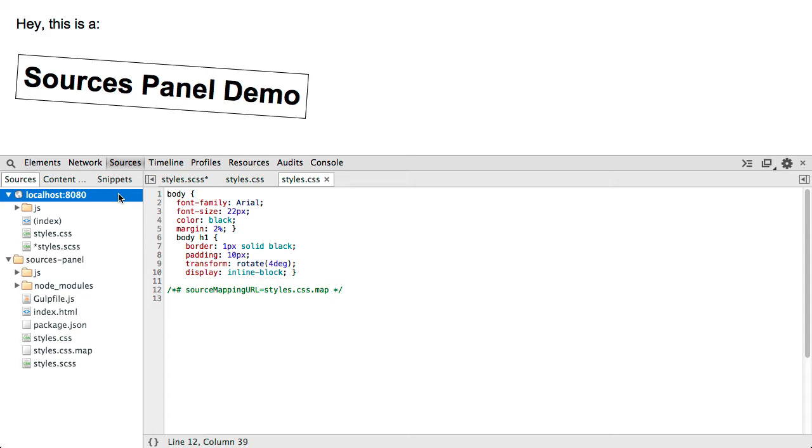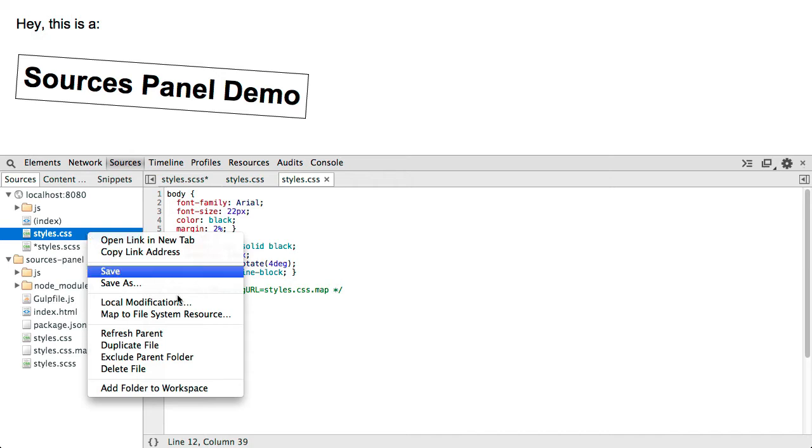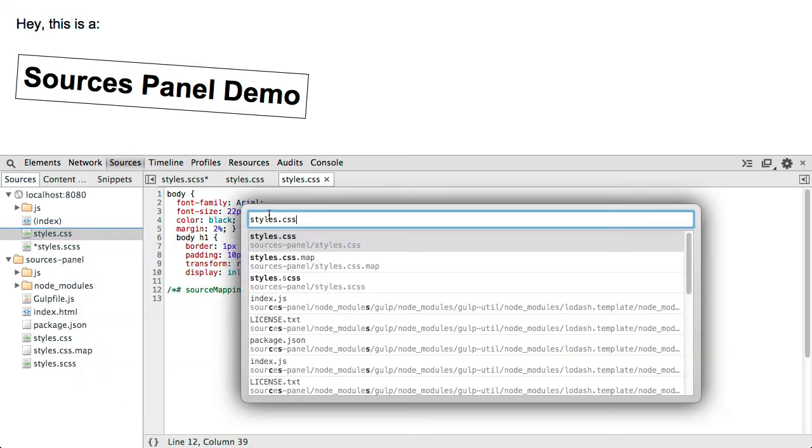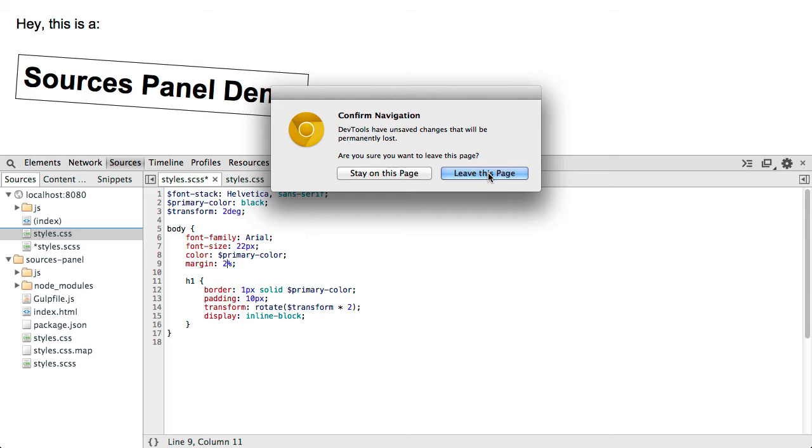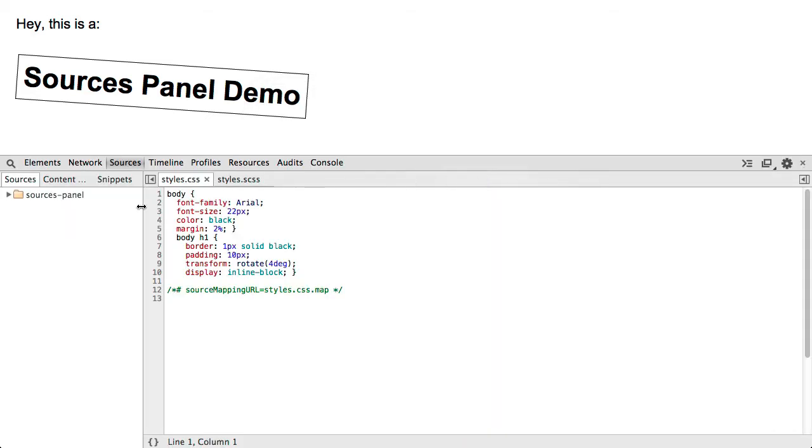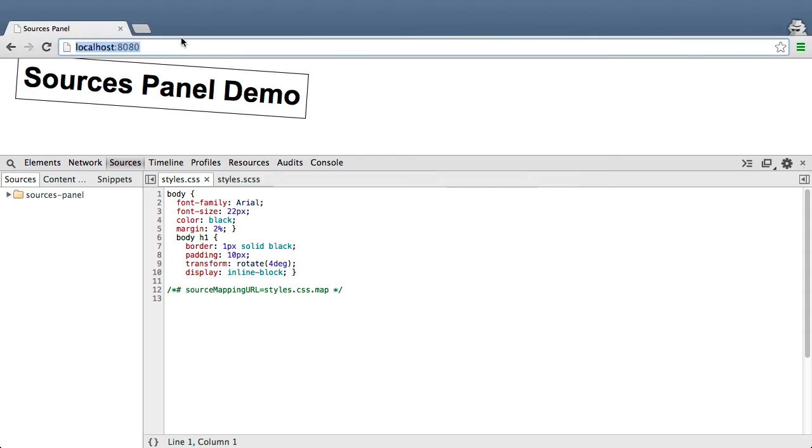What we need to do is teach DevTools about the mapping between these two, and in particular I'll choose the CSS file, I'll right click and select map to file system resource. It's already selected the correct file for me based on the file name, I assume. So I'll hit enter, and it's just asking if DevTools can restart. Great, the first thing you'll notice is that localhost 8080 has disappeared. Don't get me wrong, I'm still on that domain, but the point is DevTools is able to hide from view the files coming down the web server.